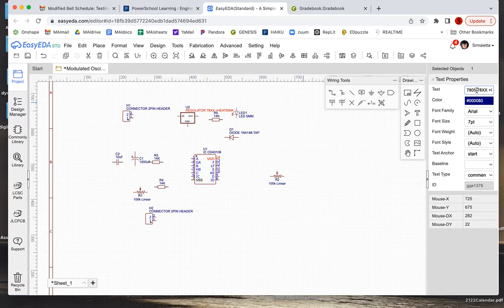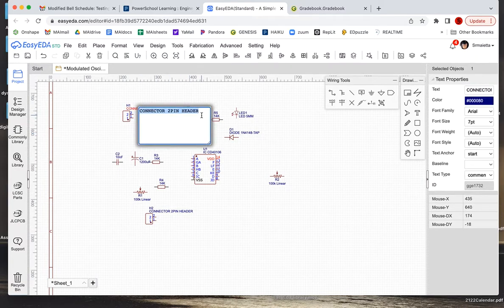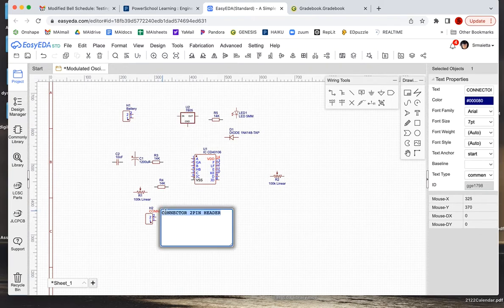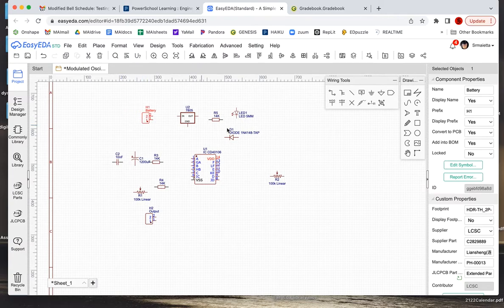That's the regulator. It's a 7805. Get rid of all this text. 7805. There we go. All right, so connector 2-pin header, we're gonna go battery. Oh, that's great. You just double click it. Double click. That works. And we'll do output. Boom. Cool. Now, let's get into building our circuit.